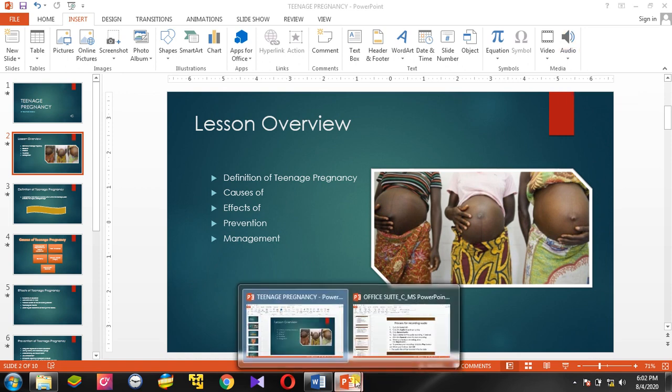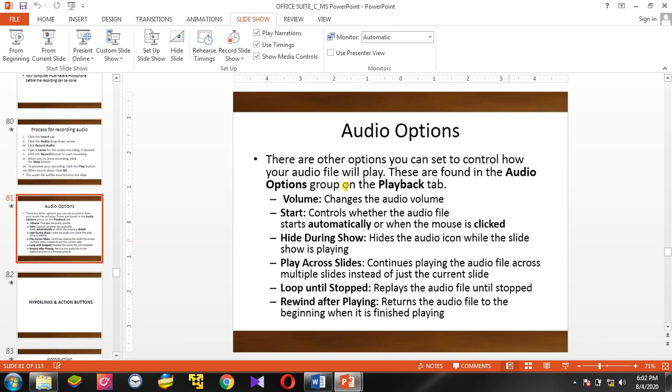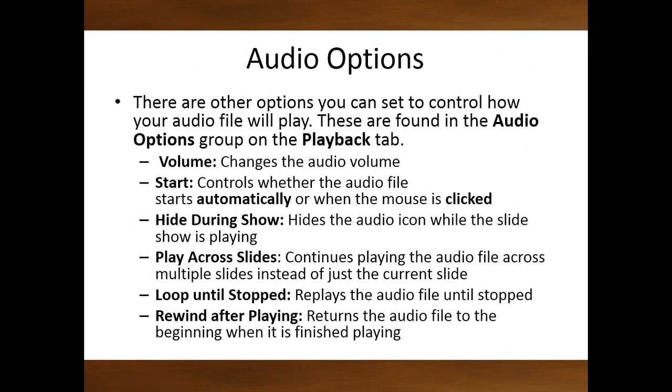We also have the audio options, which are the volume, start. On the start we have automatically, or when clicked, you have these options there. Hide during show, play across slides, loop until stopped, rewind after playing, and we can get all these options on the playback tab.